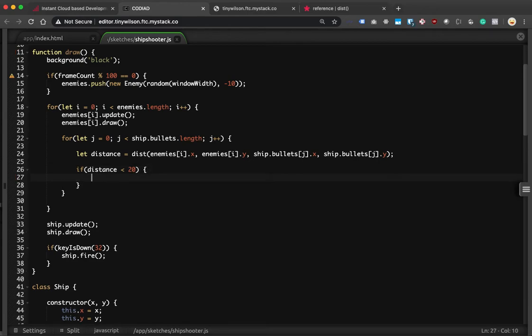I'm going to go ahead and open that conditional up. Now, if this conditional resolves to true, then we can assume that the bullet actually hit the enemy. So we could say that this enemy that we're looking at right now, enemies[i].live equals false. So now with this code, we should be able to detect and then show, by making the enemy red, once we flip this live property to false.